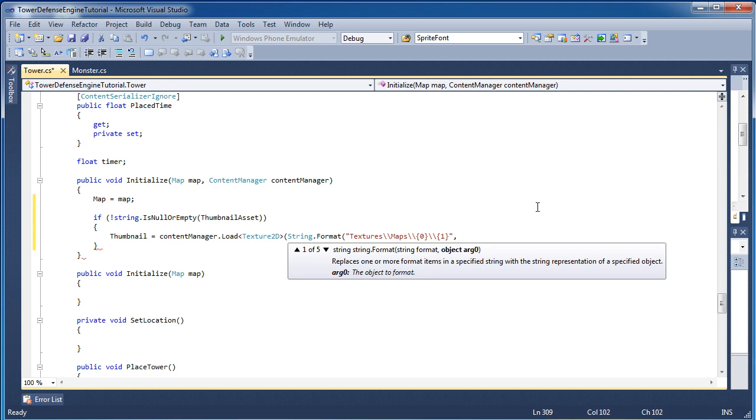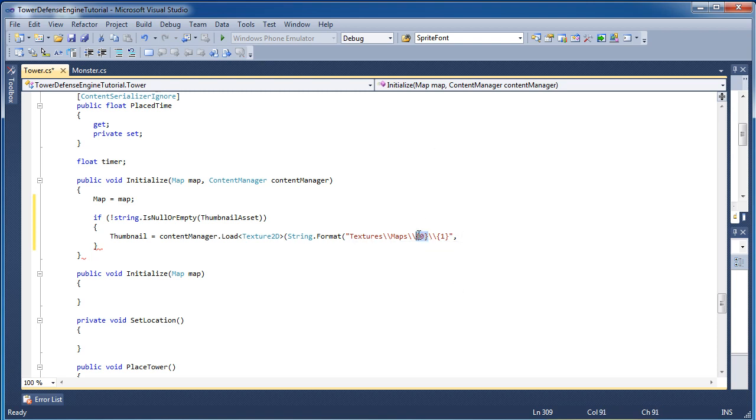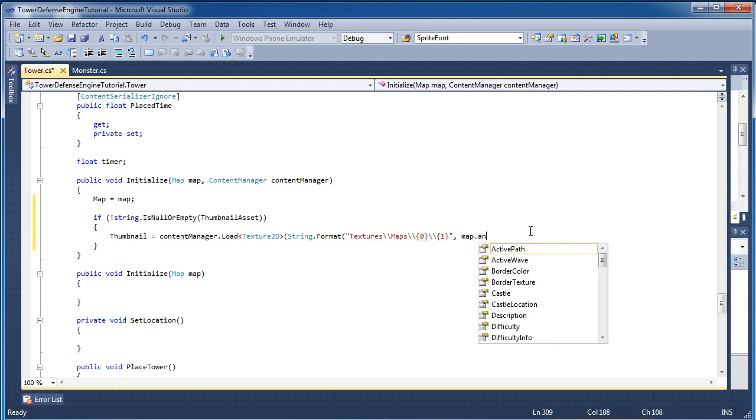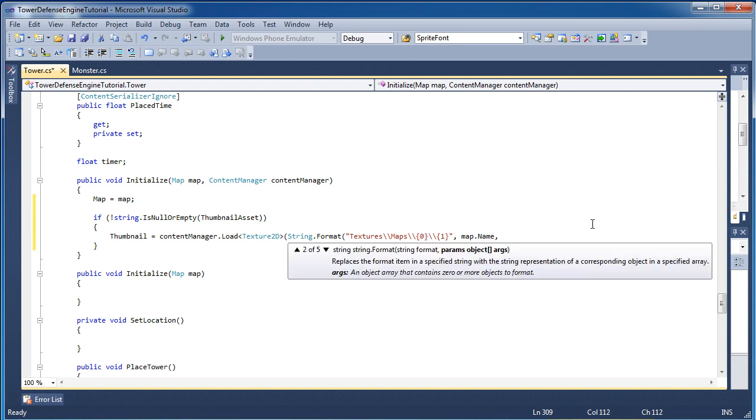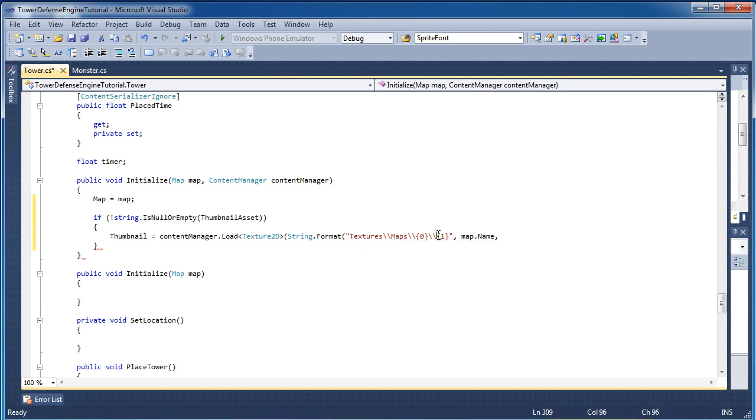So we provide the object after the first comma. We provide the object that we want to fill in this portion. So map.name. That means that the map.name will replace my highlighted section of the string. Now after the second comma, it will replace this one here, which is the thumbnail asset.